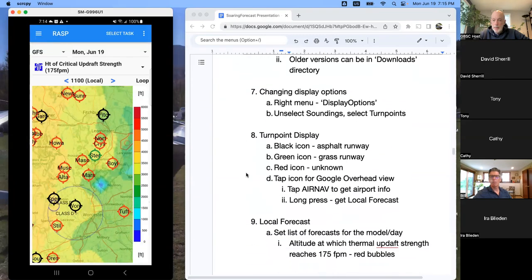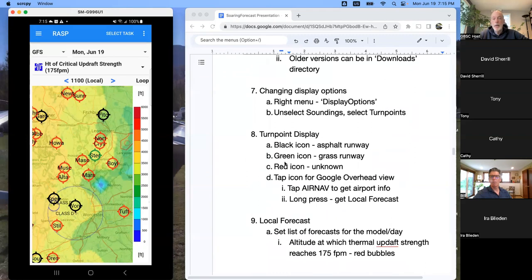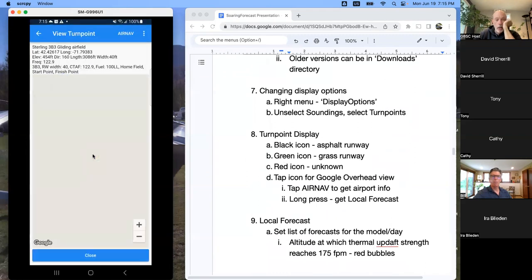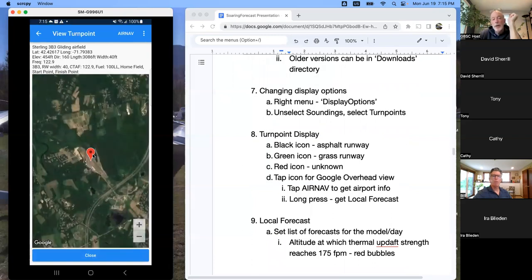And turn point, talked about the various icons, and if you tap on one, like Sterling, you'll get a Google overhead view. So actually, if you're flying up to Newfound Valley or something, you're able to take a look at the overhead view and get at least an idea of what it should look like, especially if it's grass or it's not a well-defined or easily located airport.